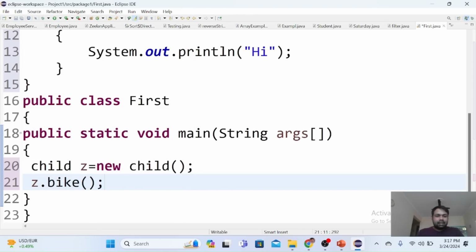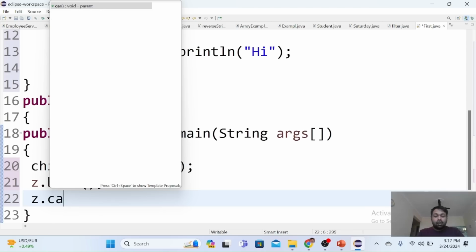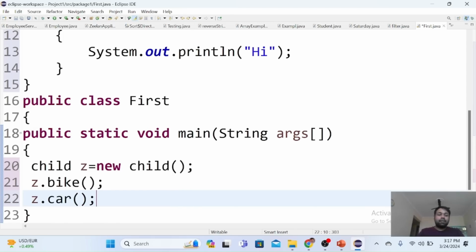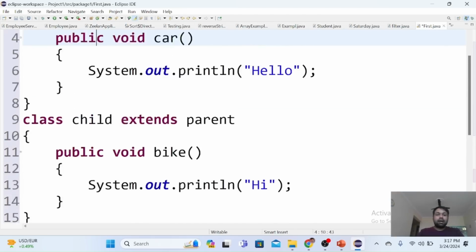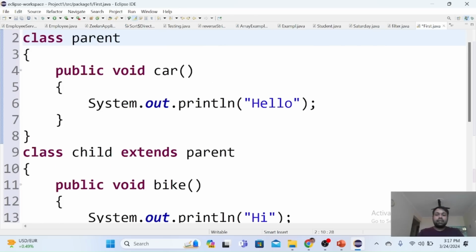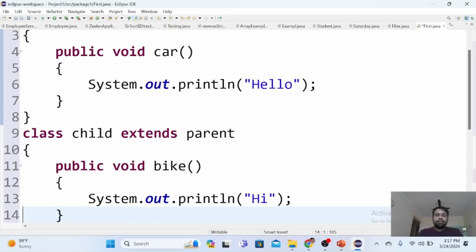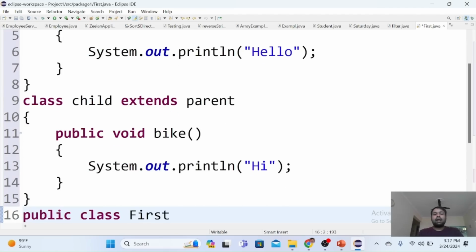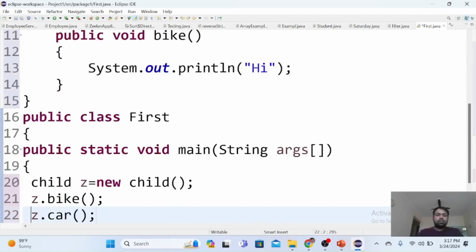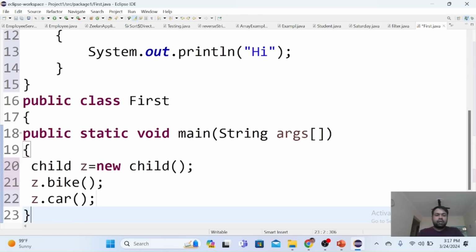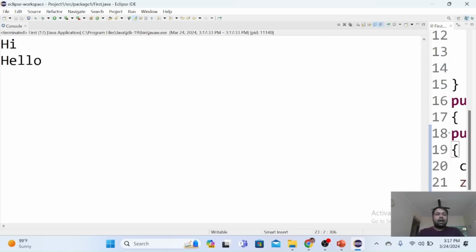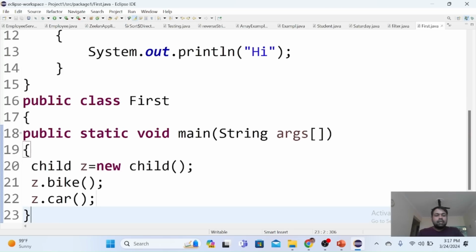Using that I am going to access the child class property bike. Here we have taken methods, and z dot car also. Parent is also having one property, which is car. Here car is the method name which is displaying the message hello, and here bike is the method name which is displaying the message hi. So I am making a call to both the methods by using the object of the child class. Now see what output we are going to get. Hi, hello, both outputs I get. It means the child class object is able to access both the properties, the parent class property and the child class property.